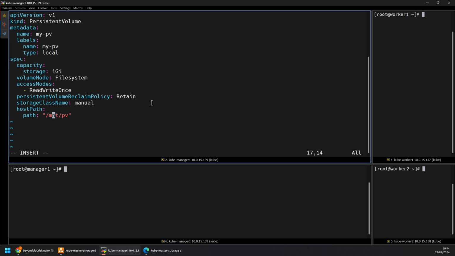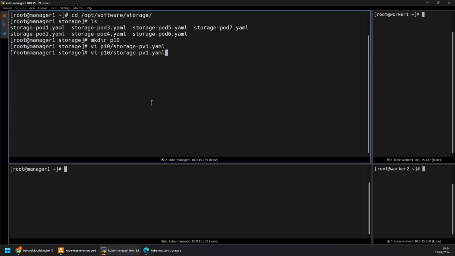But if you're planning to create any kind of configuration, or in the future, if you're planning to create a pod on your manager as well, then you may have to create this path there as well. But as of now, we don't have any plans of creating it that way. When we do that, we will talk about it. So these are the specific configurations in terms of your PV.